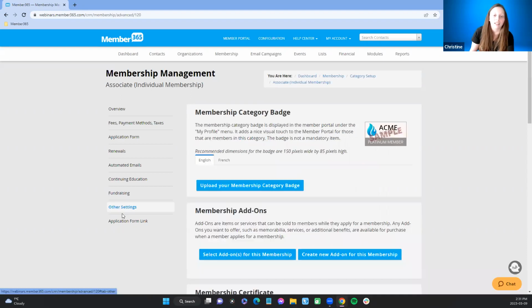Then we have our final settings. So we have badges. These badges are what appears in the member portal. I do recommend having a badge because they may have multiple memberships, since our system does allow you to have more than one membership. So you could have an individual membership, and then you could also be the primary for your organization membership. Or you could be a sponsor and a member.